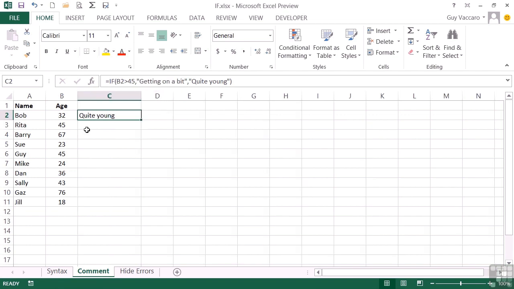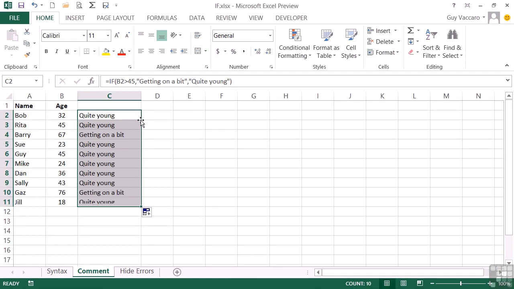The IF statement is just another formula, so it keeps all of its cell references as relative unless we fix them, which means I can take this IF statement and replicate it to the bottom of my data. And we see that we have quite a few "quite young", and then two "getting on a bit", where Barry is 67 and Gaz is 76. So that's one use of the IF, to check the contents of a cell and pass comment. I mean, this was more of a bit of fun, but it could be used for comparing cells against the target, to say that you're over target or under target, or over budget or under budget.